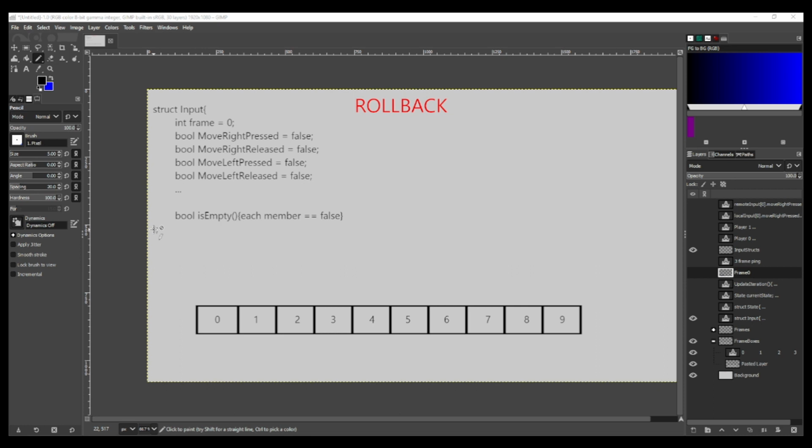Alright, so let's start with the input structure. Basically, every button will have a pressed and released boolean, and we'll be keeping track of the frame so that the other player knows what frame we're talking about when we send this input to them. And we'll have an isEmpty boolean function. If every single pressed and released is false, then we don't care because we got it right. We only care when we got it wrong because that's when we need to roll back.